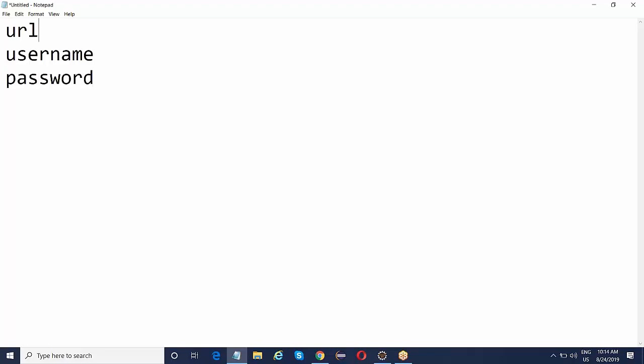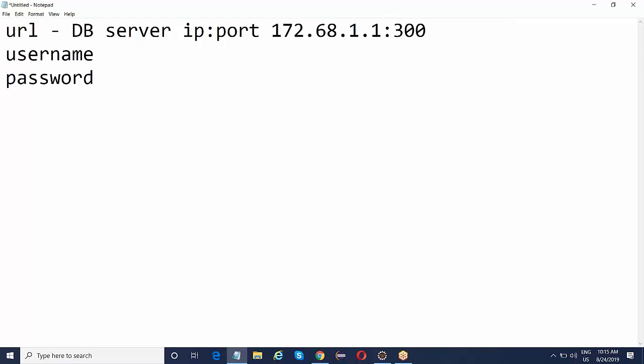Now this URL will be the database server URL, right, which is gonna have some IP, colon, the port, right? So IP could be like 172.68.1.1, then colon the port. By default, the port is 3306 for MySQL, and then your database name through which you need to connect.